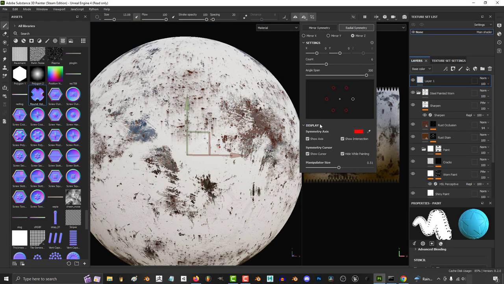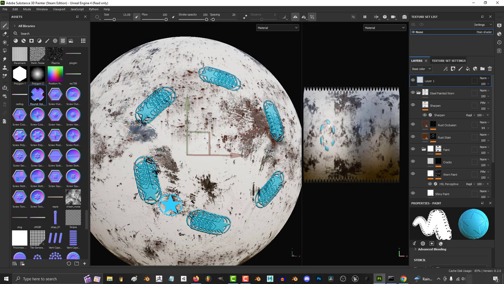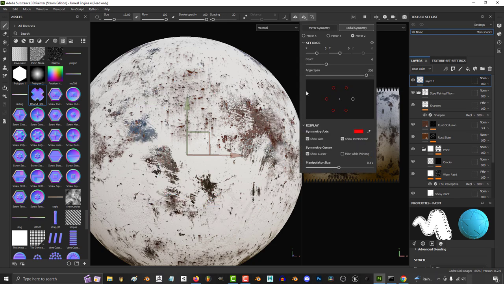And as usual, the cursors normally hide themselves when you start painting. But if you want them to stay visible, uncheck this box. And if you want to hide them entirely, uncheck Show Cursor. And last, if you want to change the size of the manipulators, you can just adjust that by dragging the bar here.